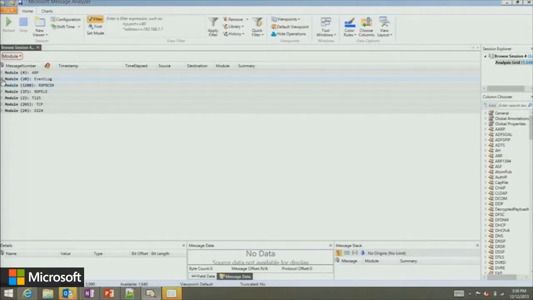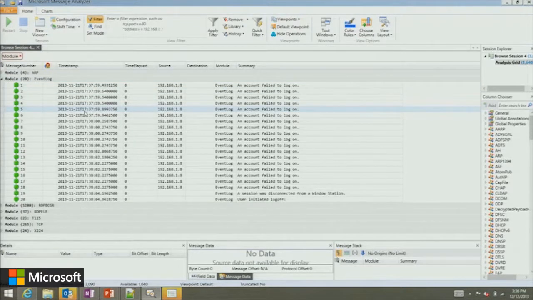But first I'm going to open just the event log bucket to see if I can really confirm what's going on. So what I see is a bunch of account failed to log on events. I have around 20 of them coming from the same source. And there is like a 3 millisecond difference between them. So that's probably a very big hint that there has been some sort of brute force password guessing attack. So that's for the first part.